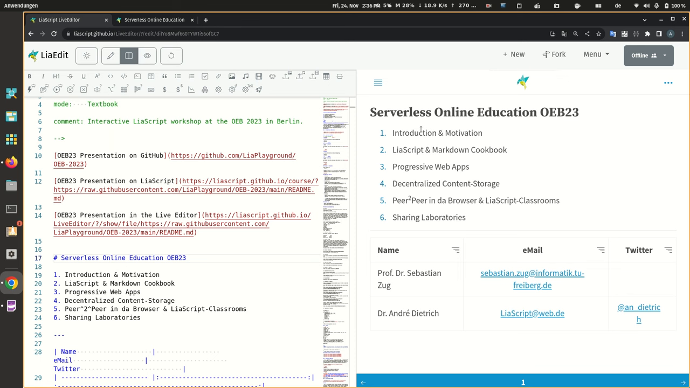The topic for today is, after a short introduction and motivation, we will start with the basics. We try to create an interactive course based on LiaScript and Markdown. Has someone of you heard of Markdown so far? No, but all of you use it. If you're using ChatGPT and so on, I'll show it to you later. Then we'll show something that is also possible for you if you're using an app or even plan to create a website or something like this.